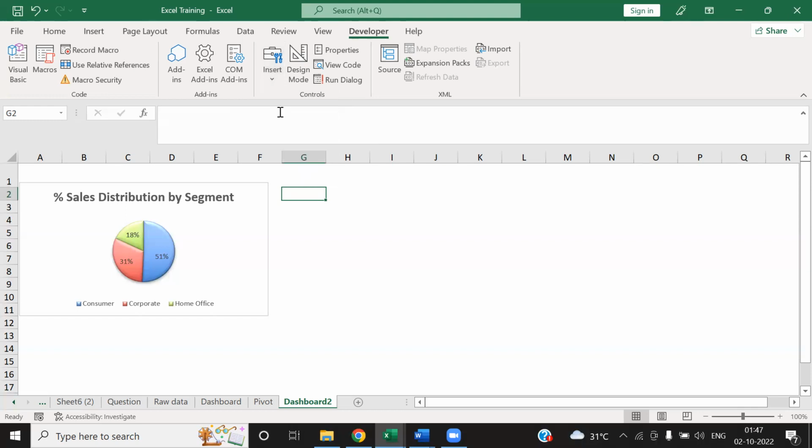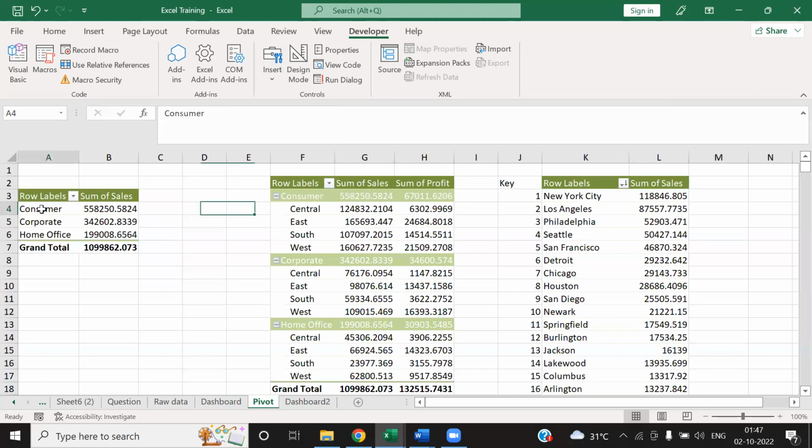I'll take the combo box. This is the combo box. I'll just click on this. Currently it is empty. There is nothing in this. We need to put values under this. The three values that we want are consumer, corporate, and home office. So let's see how to do that. Let me take this value from here.